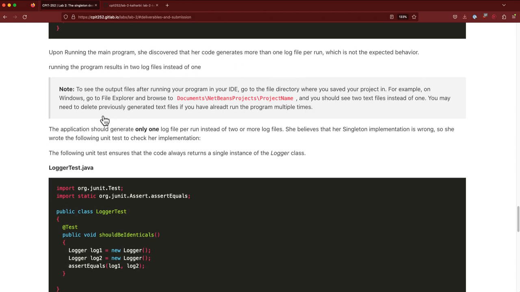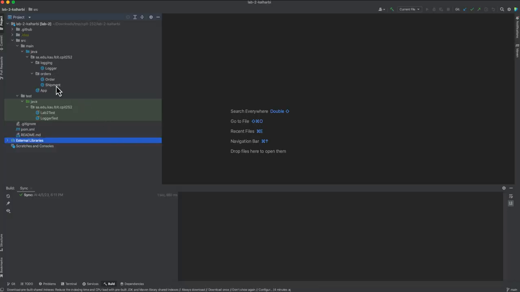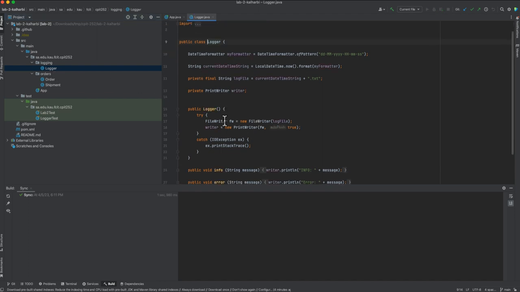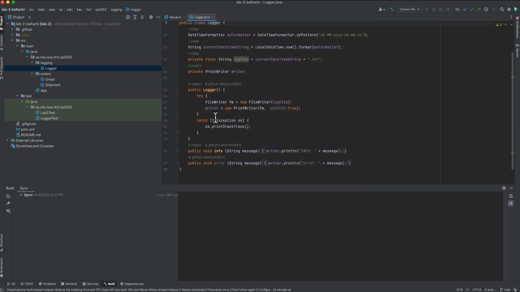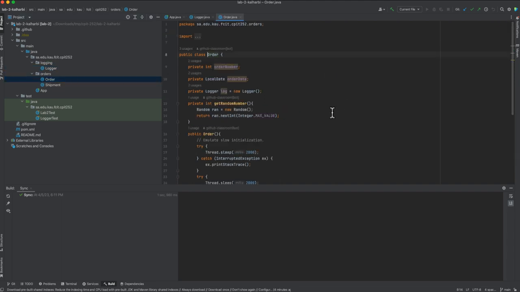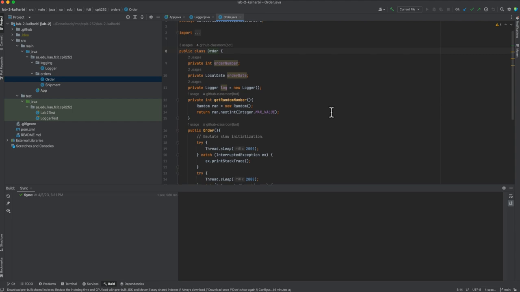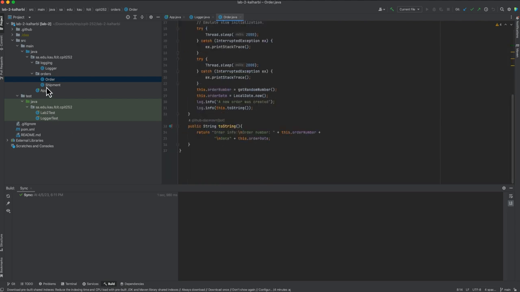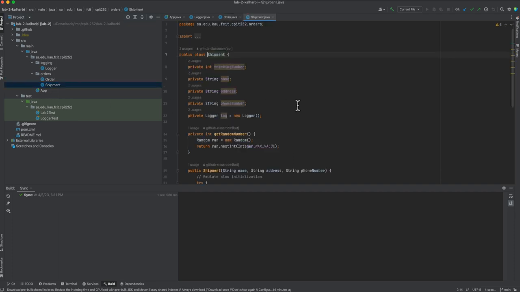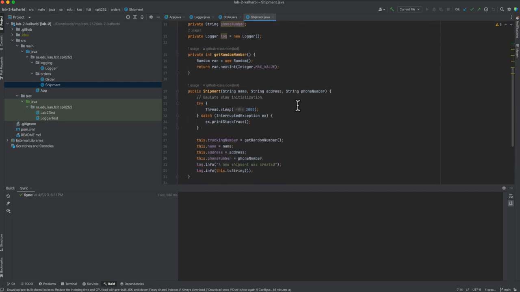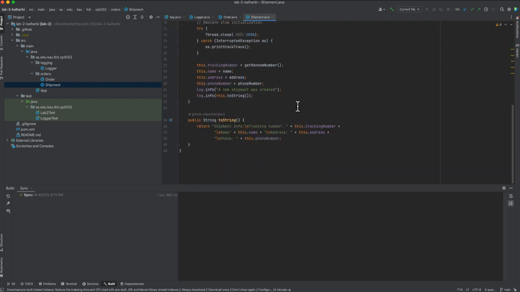Next, we need to go to the IDE and run the program to see if we get 2 text files as a result of the wrong implementation of the singleton design pattern. All right, so this is the order class. If you have cloned the repo, you do not need to copy and paste the code, as all of it is in the starter code. So this is the shipment, and it looks exactly like what we have in the lab description, right?